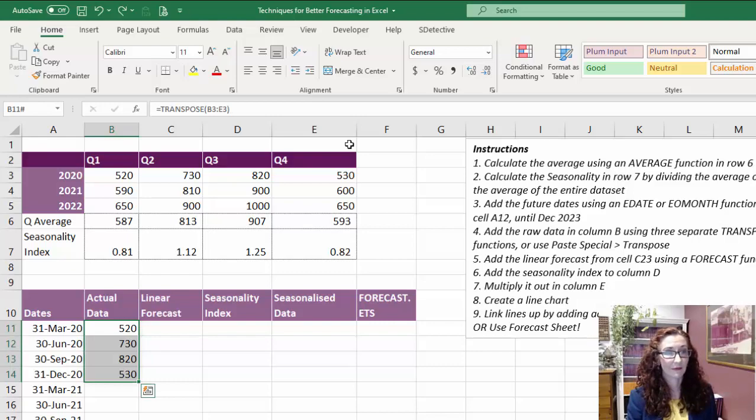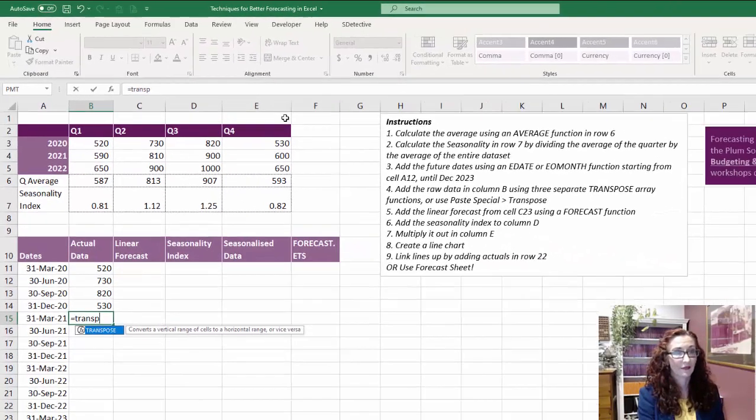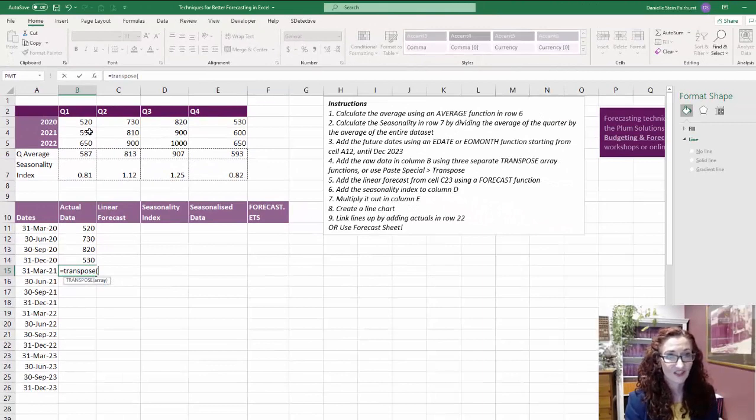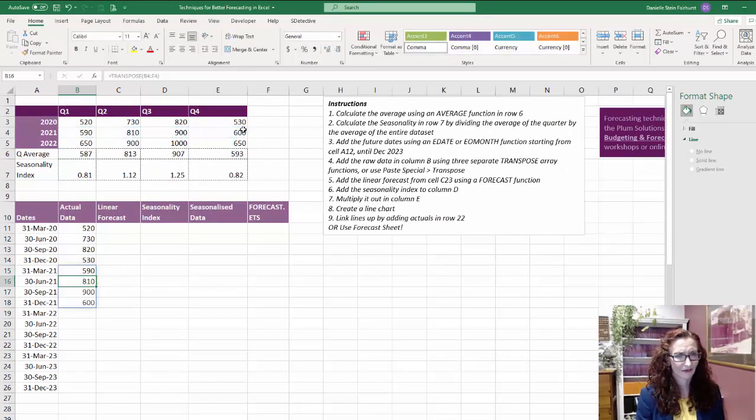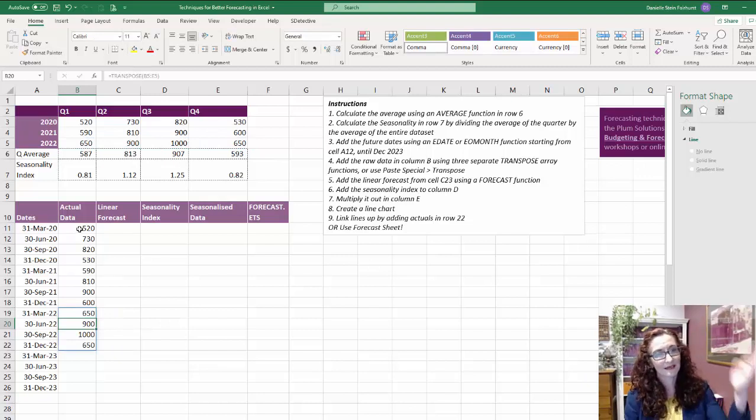I'm going to leave mine as is because I'm using Excel 365, so I just need to do another transpose for the second year like that. There's no quick and easy way to do this, unfortunately. So then I use my third transpose across like that. There we go. All right. So that's my data recut into one column.